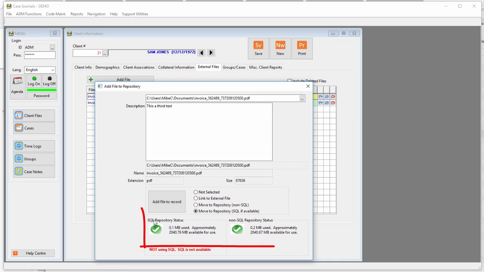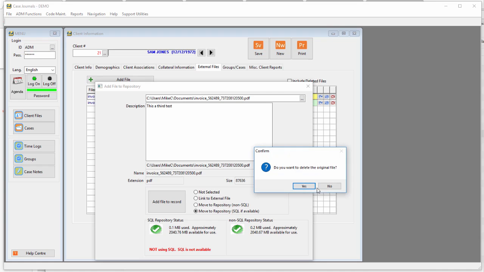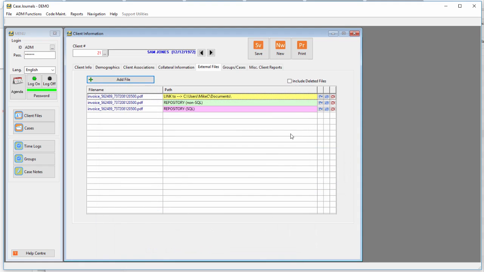Now when you are adding to repositories, down here in the bottom, it's going to tell you a status of the repository, because there are limits to how much data can be stored inside of a repository file. And these two status windows will tell you at the bottom if you're close to using all that space up. Anyway, when I click on add here, and again I'm going to say don't delete that. So here's the way the 3 files appear.